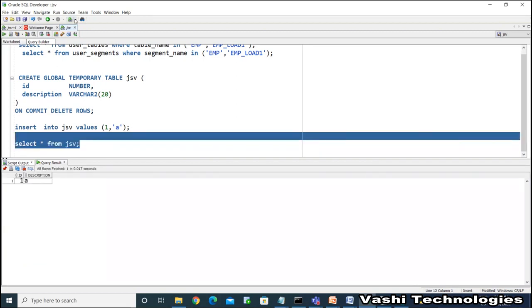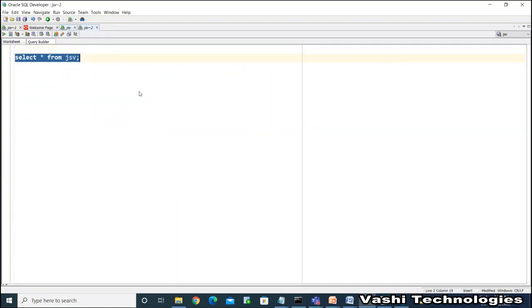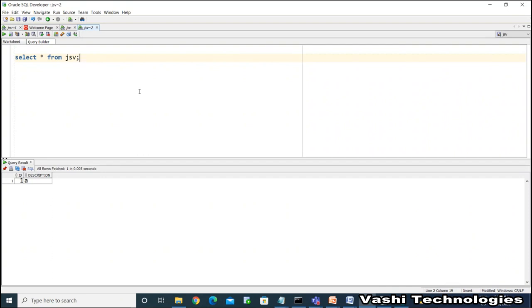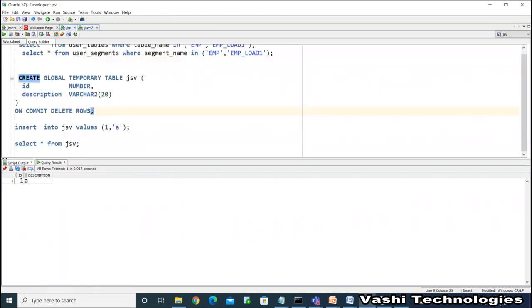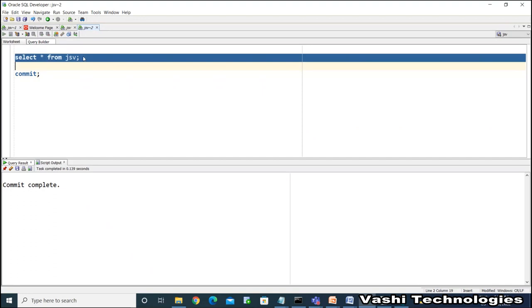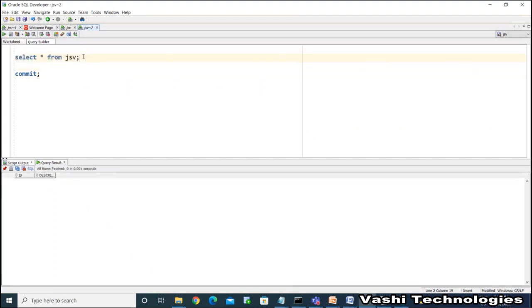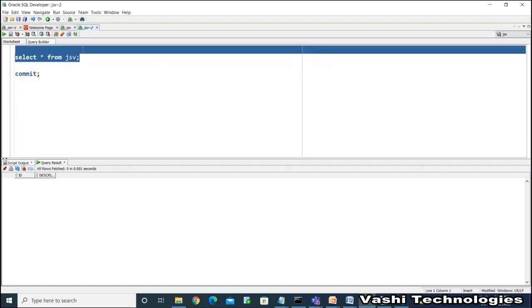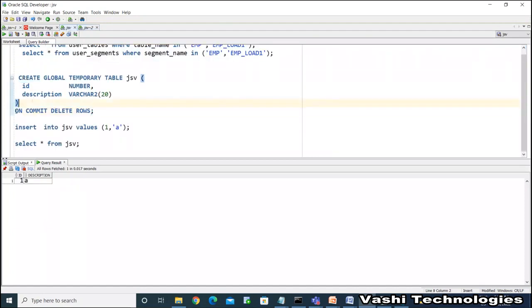Then connect to another user, another session. You are able to see this data. Okay, so wait. See, if I use the commit, the data is not present in this place. So I'm mentioning here on commit, delete rows.